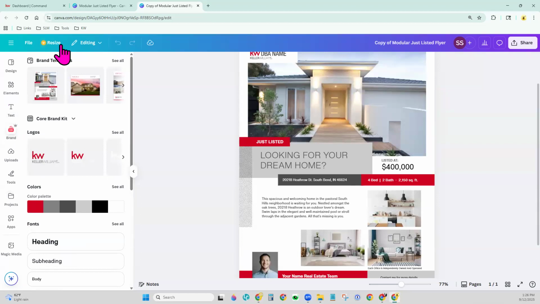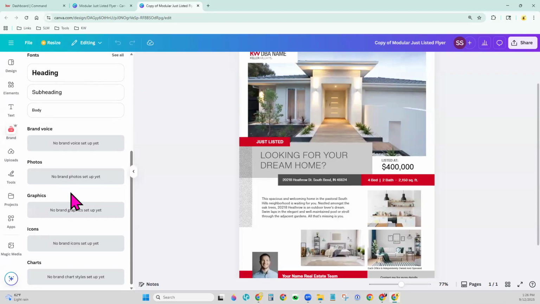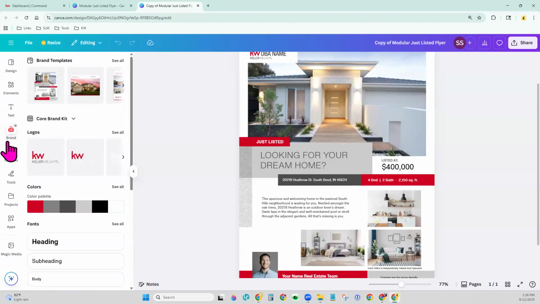Next, your brand. This is going to be, again, your brand kit. So it's pretty much a gimme. But this is a really easy way to come over here and grab, again, KW logos if you need it, other templates, your color palette.